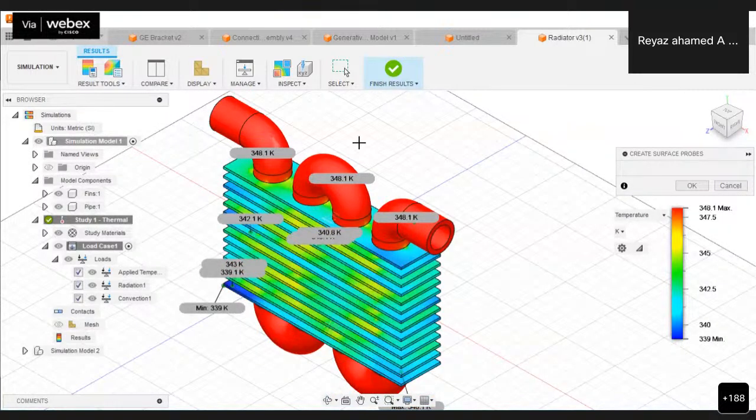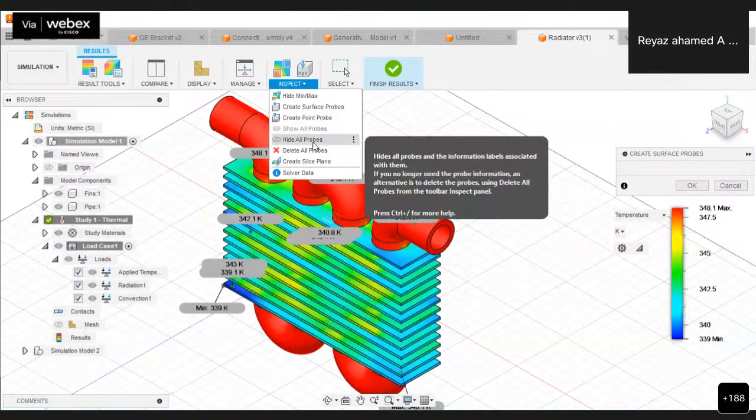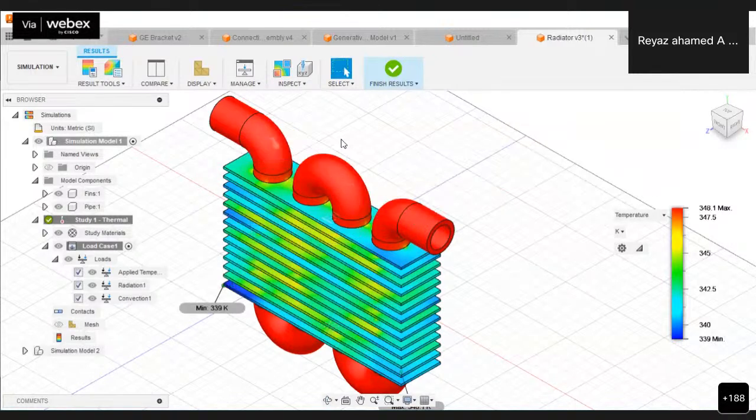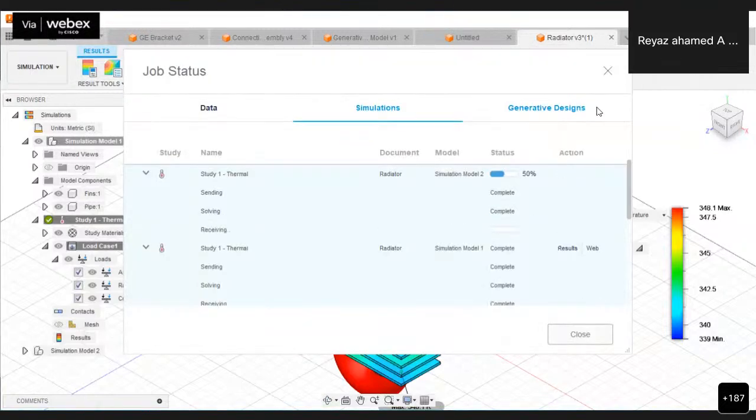Okay, if you need to toggle off, just go out with inspect, hide all probes. Just click on this. All the probes will get removed. Just check the job status too. Yeah, that is also completed. It's getting received.